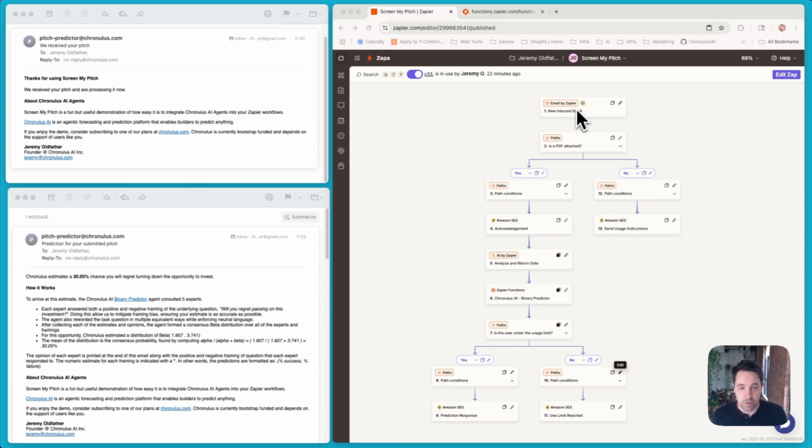You could use the same type of workflow to screen really any type of document. Could be a resume for a job description, really anything that you want to score or get a prediction back on, and some analysis on that particular document. So let me walk through. I'll give you the overview of what's going on in the workflow first, and then I'll maybe go into each of the steps, and then finally get into the code where I actually implement the Chronulus binary predictor.